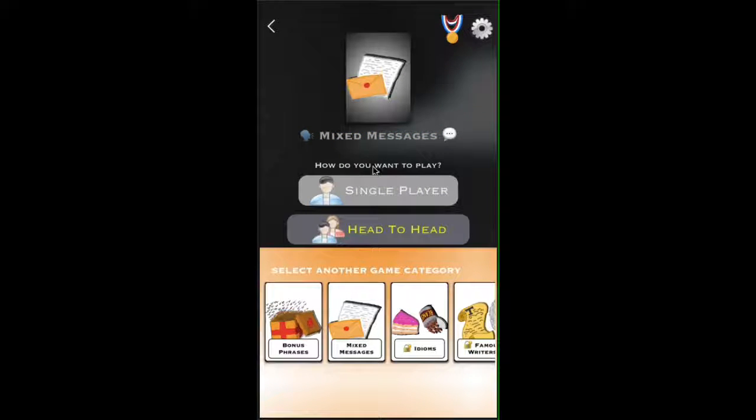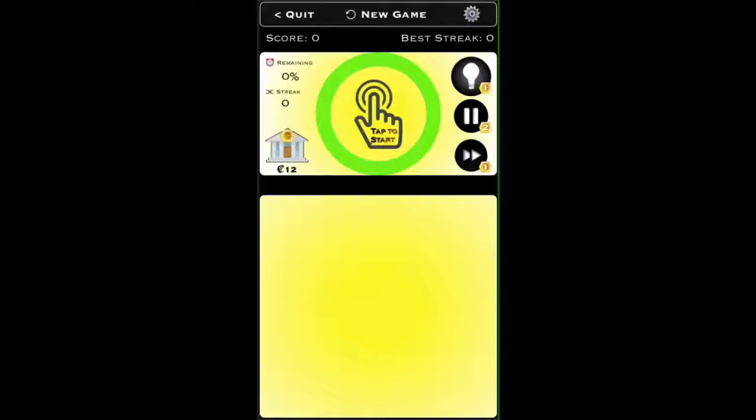So going into single player, you can either choose single player or head to head. I'm going to go single player because I'm by myself right now. Alright, so here is the little main screen here. You can tap up top here to start a new game, or you can tap in the middle here. As you can see, it's pretty simple.